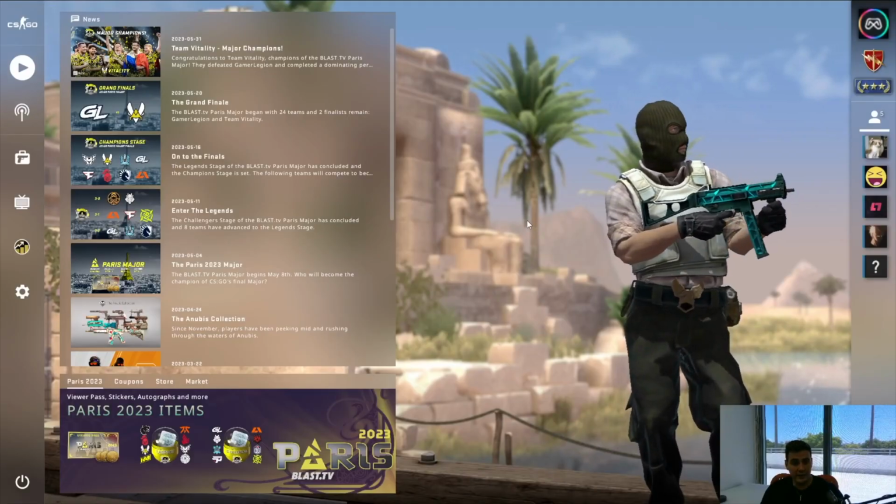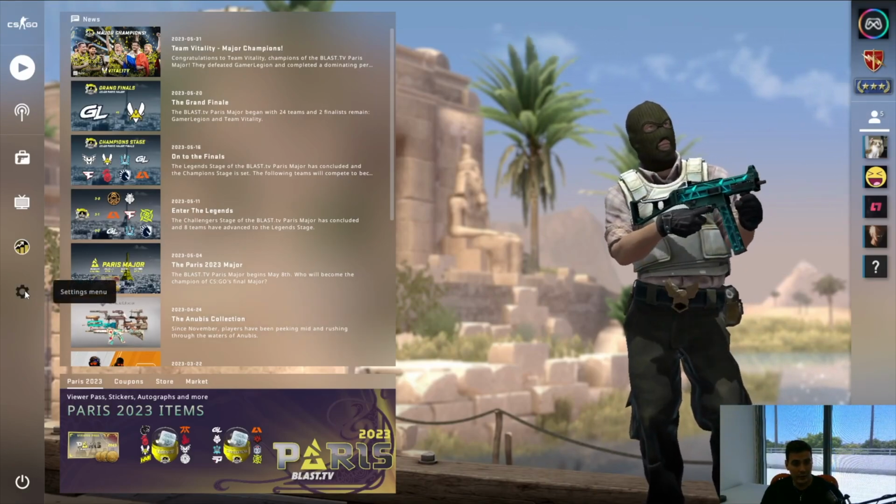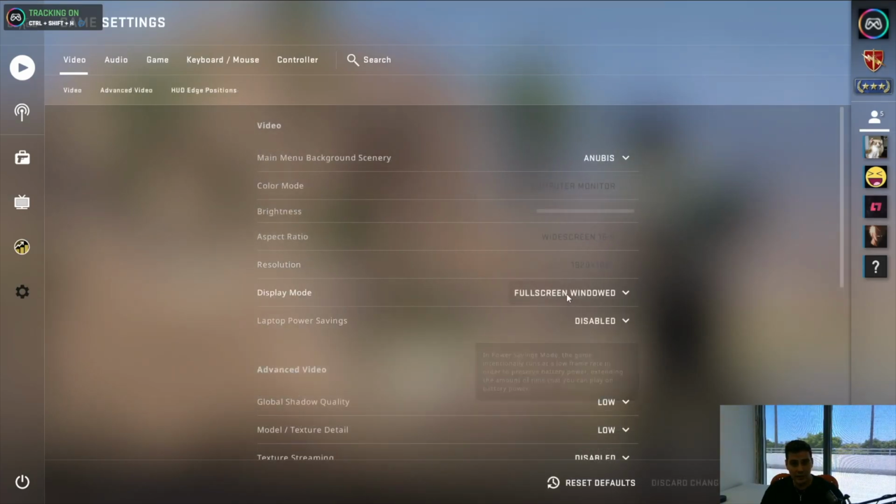In order for us to get the data from the game correctly, there are a few other things that you need to note. If I go over here to my settings inside of Counter-Strike and I go over to my video settings, you need to be in either windowed or full screen windowed mode in order for the data to come through to the GamerGains app correctly.